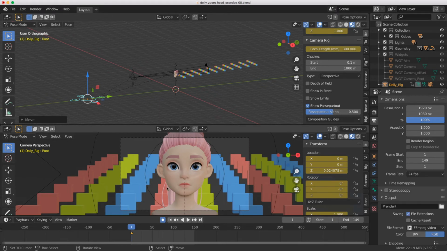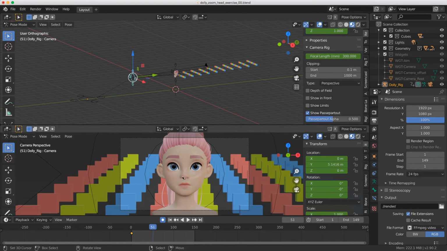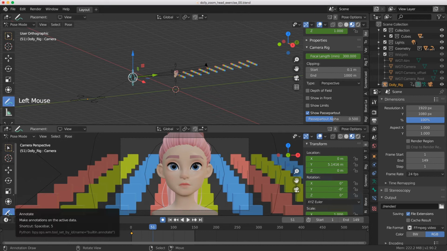Okay, so now we're ready for our second keyframe. I want this to take about 50 frames. That's a nice round number. Now, when we push in and we zoom out, we can actually just judge it by eye, or if you're struggling judging it by eye, we can actually use our annotation tool to draw on the screen.